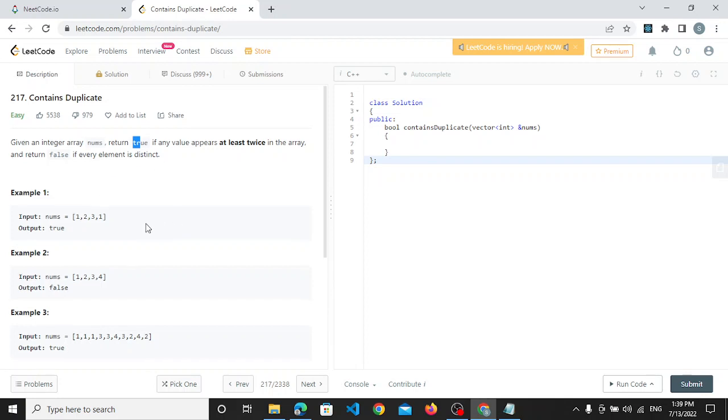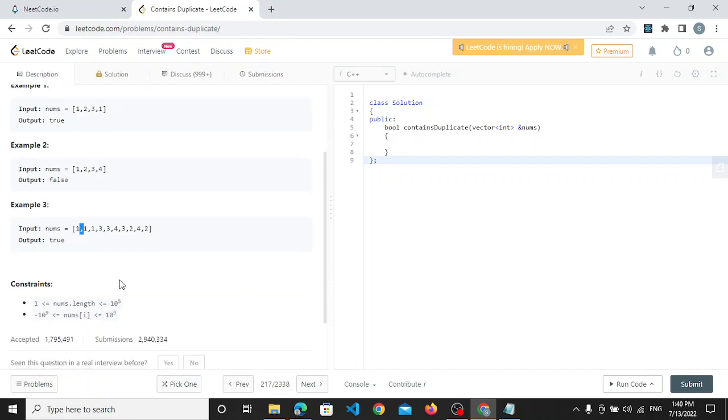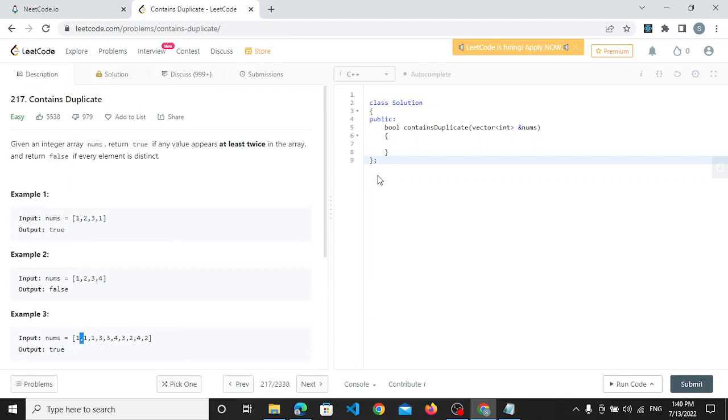So there are three test cases given here. In the first test case we are given numbers 1 2 3 and 1. You can see here 1 is repeated, right? There is a duplicate of 1, so we have to return true. And in the next example, every element is distinct, as you can see 1 2 3 4, so we have to return false. And in the third test case, we can see nums are 1 1, so there is a duplicate of 1, so we can directly return true here. Now these are the constraints. Now let's move to the solution.